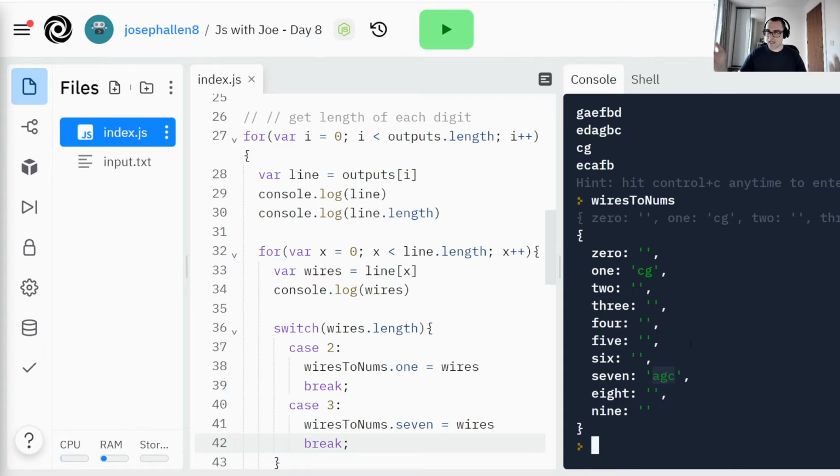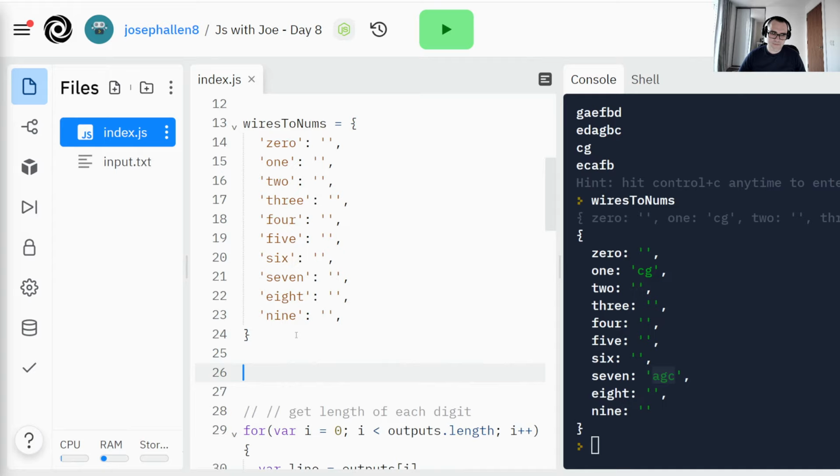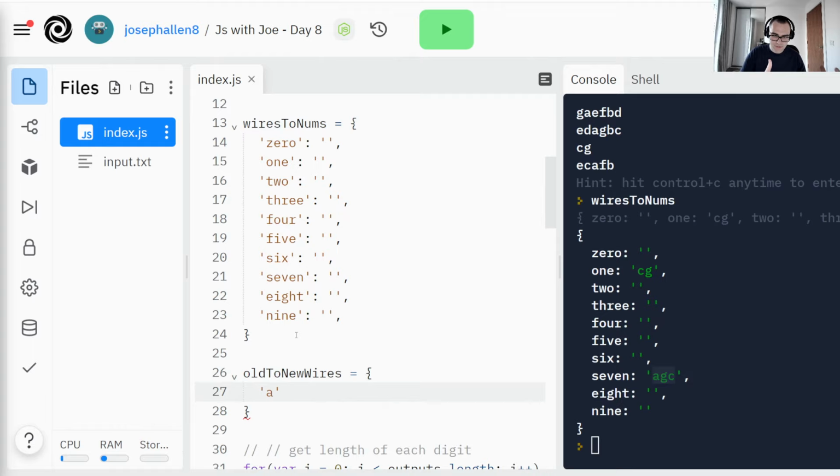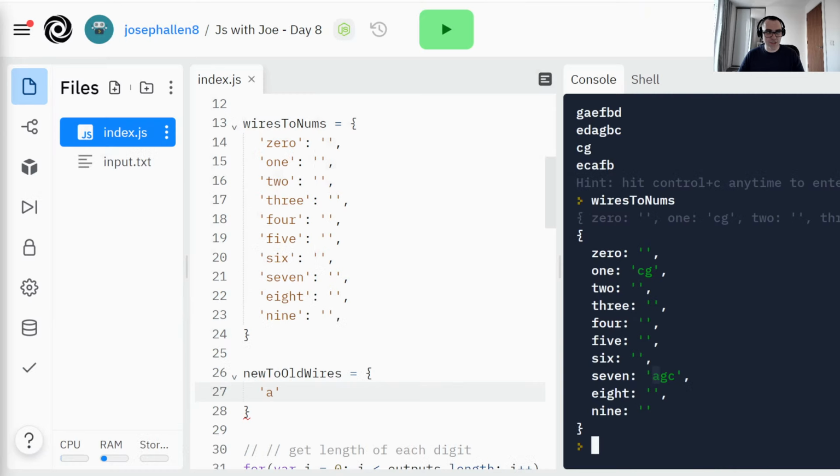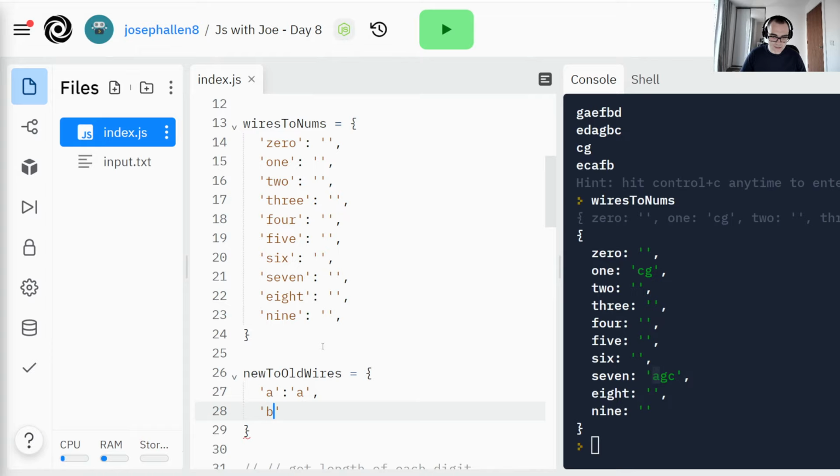How am I going to represent that? I should probably store that somewhere as well. So there's like a wire map as well, old to new wires, I don't know what to call that. That can be an object as well, so this should be the mappings from new to get back to the old ones. So it should be new to old wires. I should now know that what was A originally is now A. So I should be doing something like making this object. So B. I don't know what B's gone to.